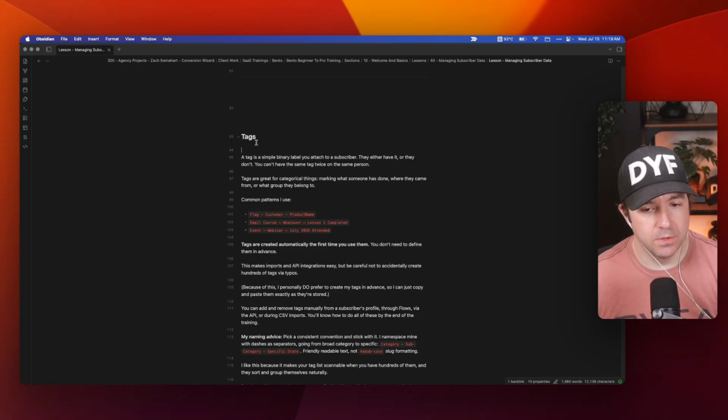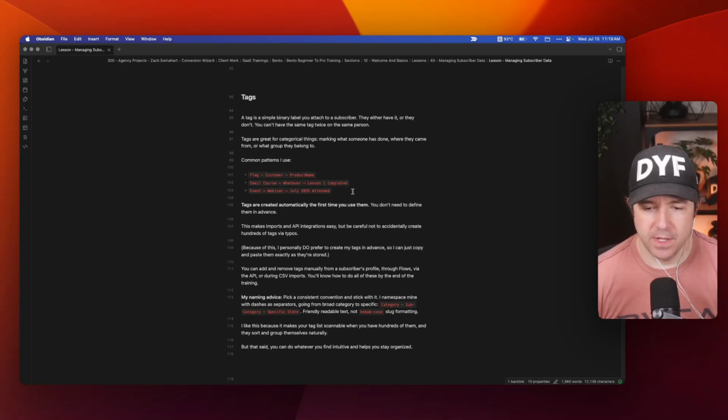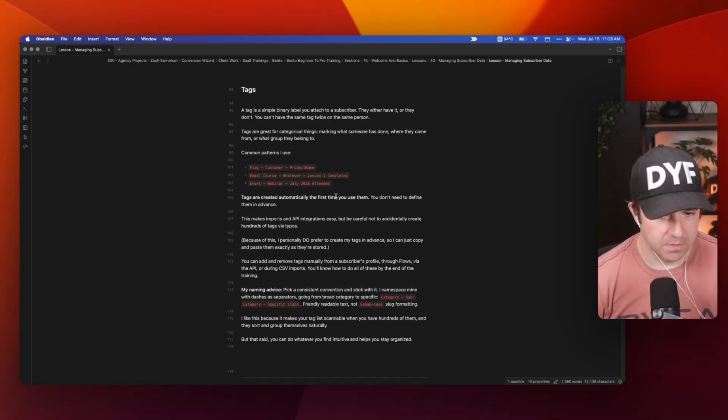But in case you're new to the concept, tags allow you to basically just mark subscribers as having done certain types of things. So a few examples here are like you might add a flag if they are a customer who's purchased a specific product, or a tag to flag them as a customer of any product so that you can easily message all of your customers. Basically anything you ever want to be able to select a group of your subscribers based on, a tag is really useful for.